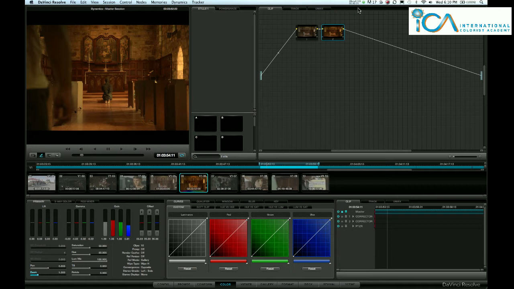I've been busy down here in Australia working on a couple of features, and now I'm on a small little commercial here. This is a tip about keyframing and dynamics.